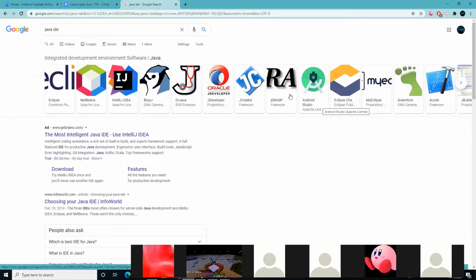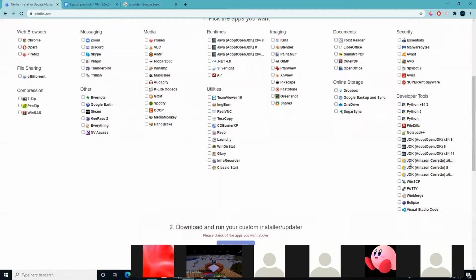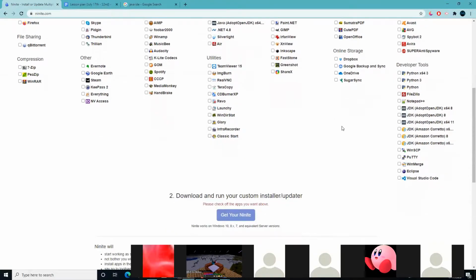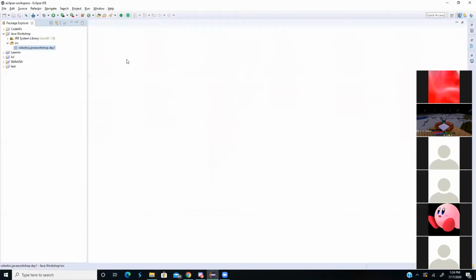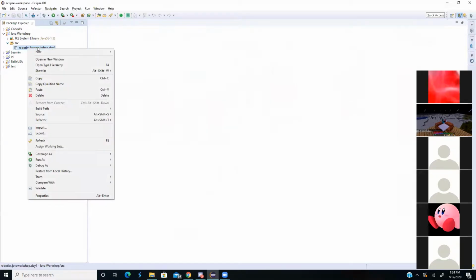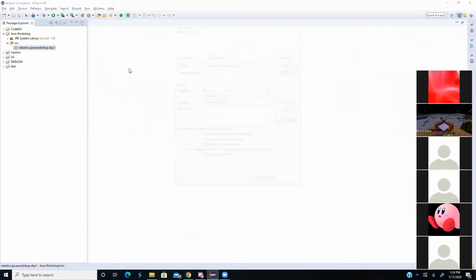So in order to use an IDE, you need to install the Java runtime environment, and that all comes with the JDK. JDK is basically the Java development kit, and it'll have stuff like the libraries, the Java virtual machine, the compiler, and all that stuff. So I'm going to use Eclipse basically. I'm going to create a new class and just go over some basics.